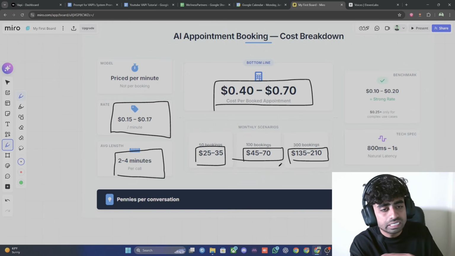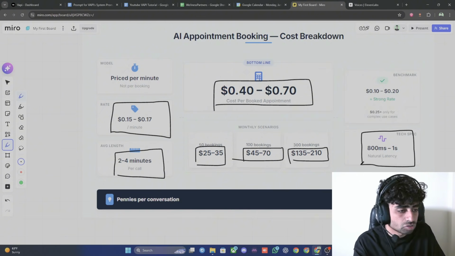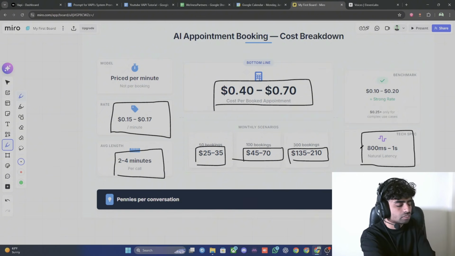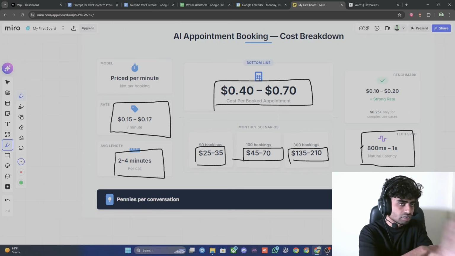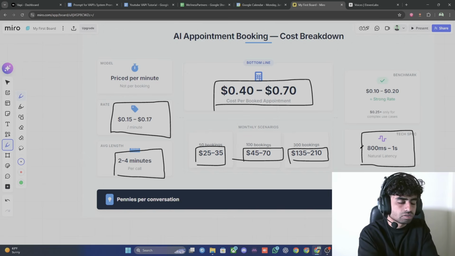Now, in order to make sure that this is the cost, we have to make sure the latency is between 800 milliseconds to 1 second, which is around 1200 milliseconds as well, which is fine, but just don't exceed 1200 ms. Okay, so this is the cost breakdown.